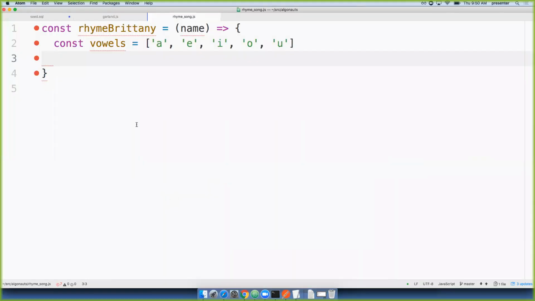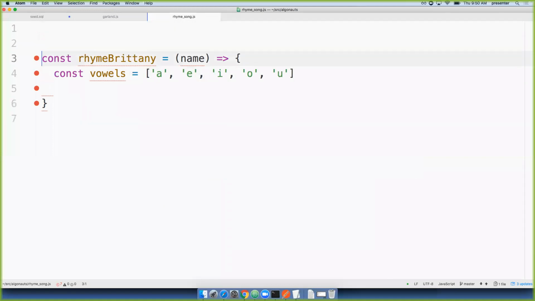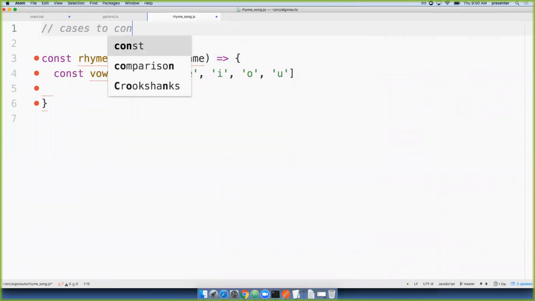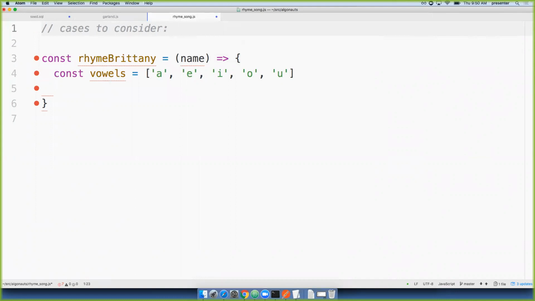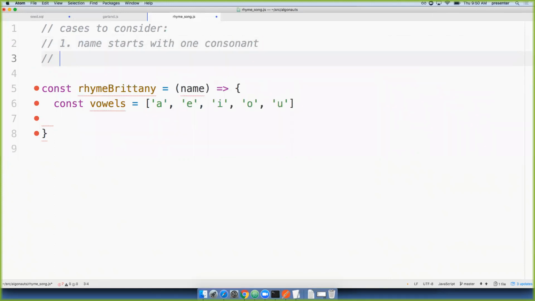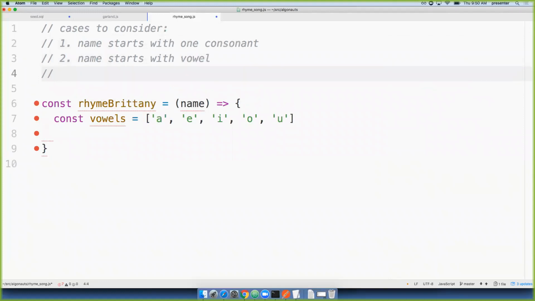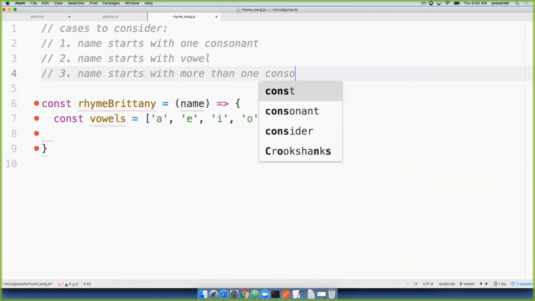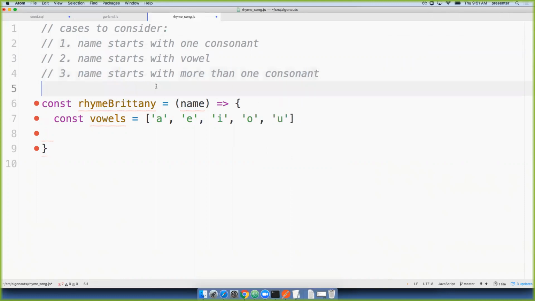So here are the things we need to consider. There are three cases. One, the name starts with one consonant. Two, the name starts with a vowel. And three, the name starts with more than one consonant. What you were saying, Brittany, is that you want to strip off all of the consonants from the beginning. Ooh, I kind of like it.